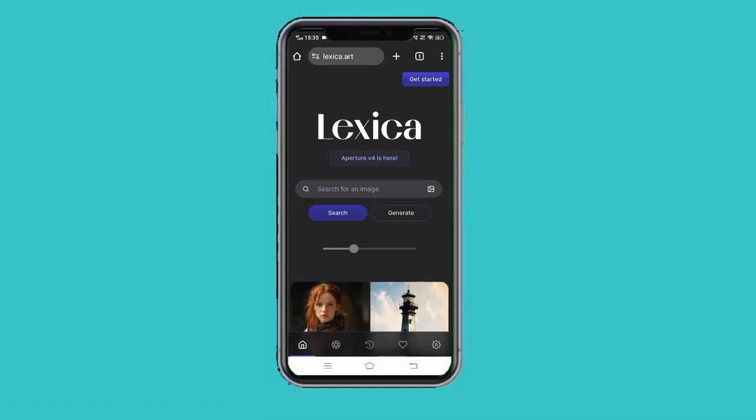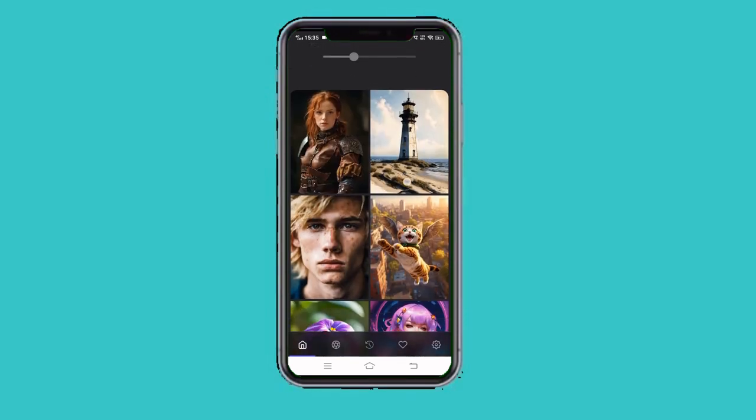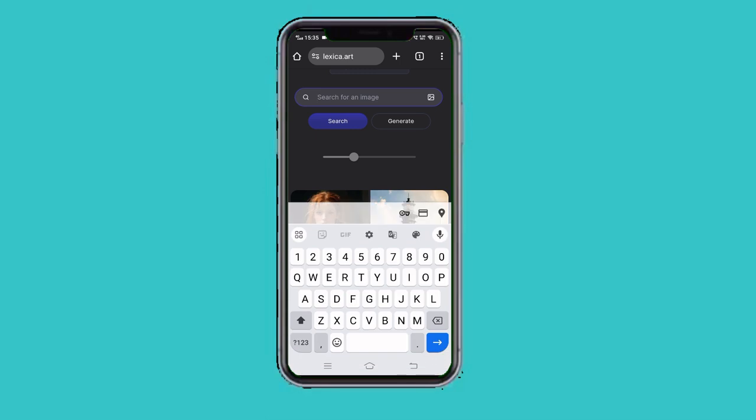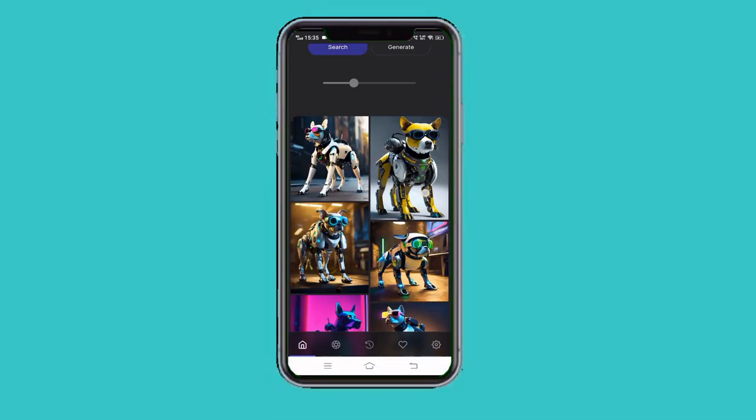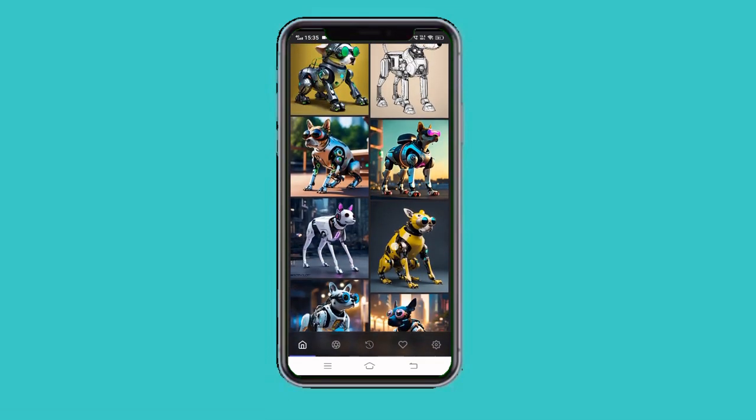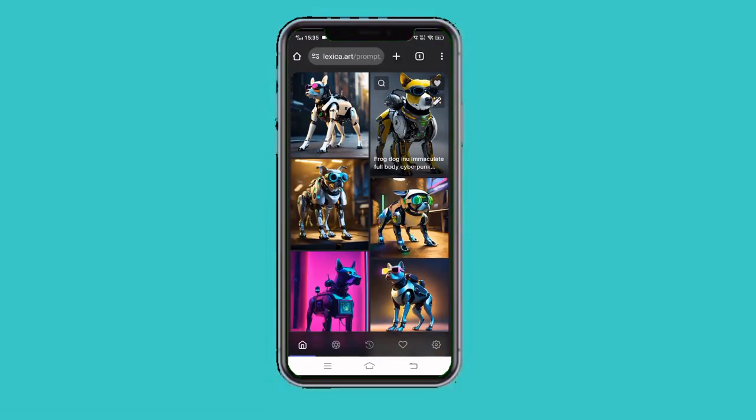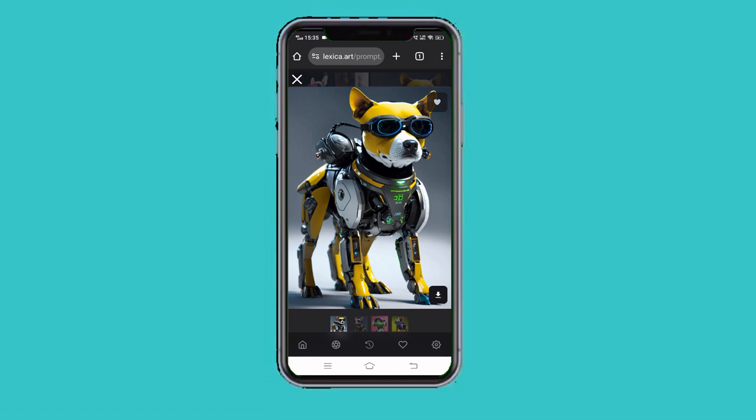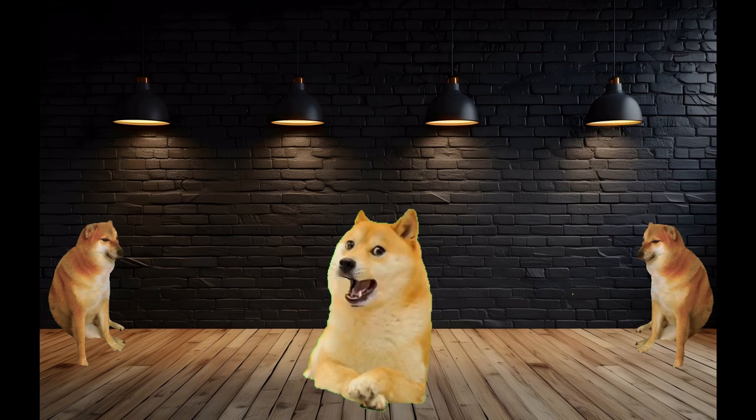Once you're in, use the search button to type in what kind of image you're looking for. Found one you like? Click on it, then hit that download button. Easy peasy. And there you have it. 3 fantastic websites where you can grab copyright-free videos and images without any hassle. Pexels, Pixabay, and Lexica are like the holy trinity of free content.